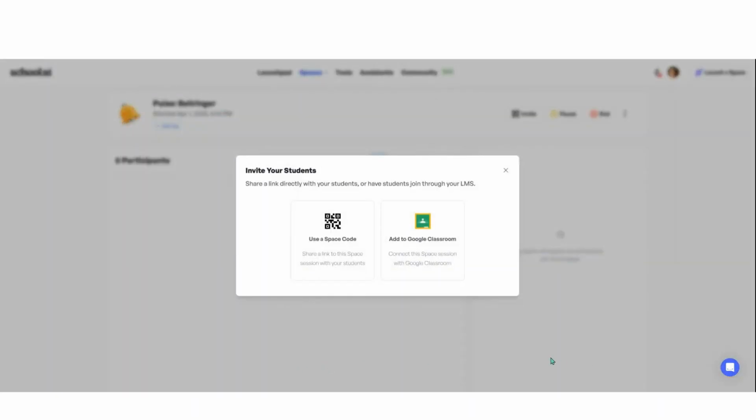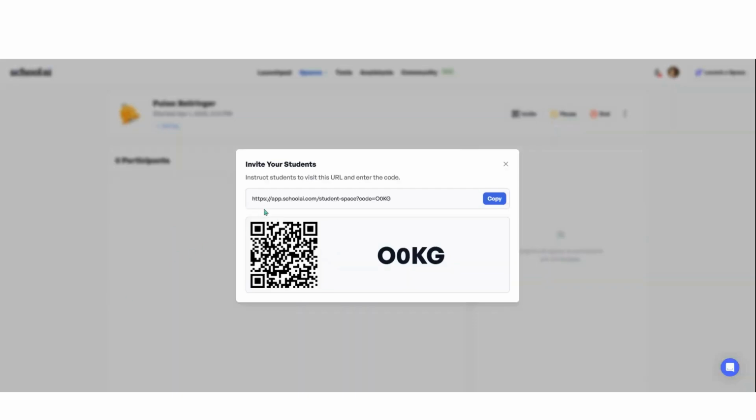Once I have this, I'm going to use a space code here. I'm just going to tell the kids to go to SchoolAI, and once they go to the student section where they enter a code, this is the code that they would enter. And then they're going to start interacting with basically my chat box.